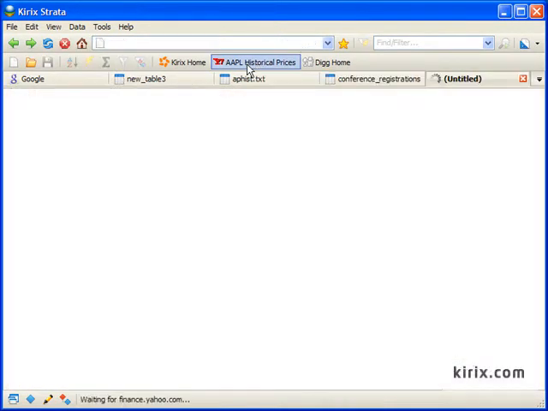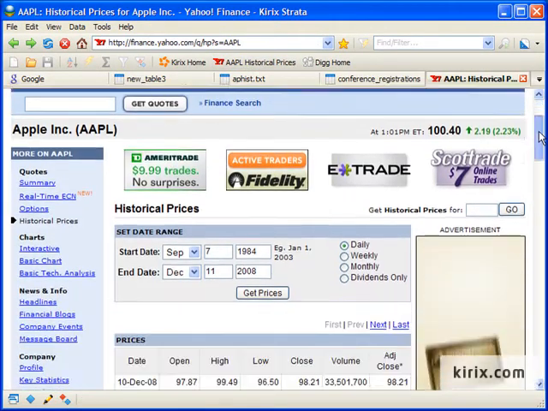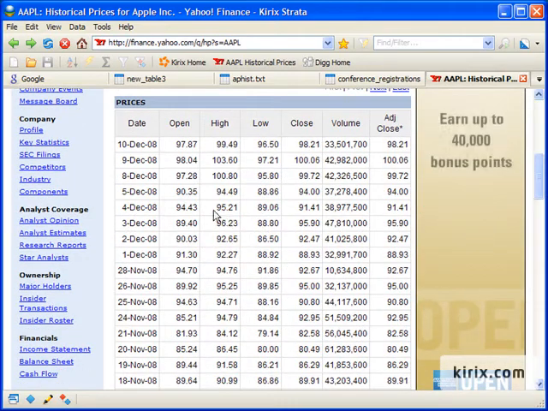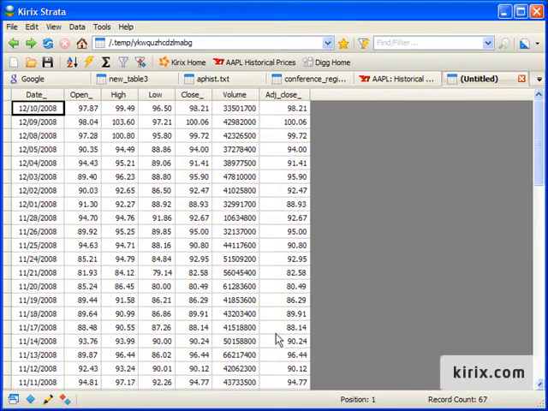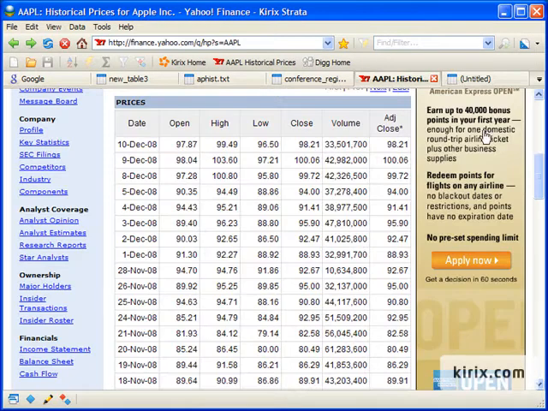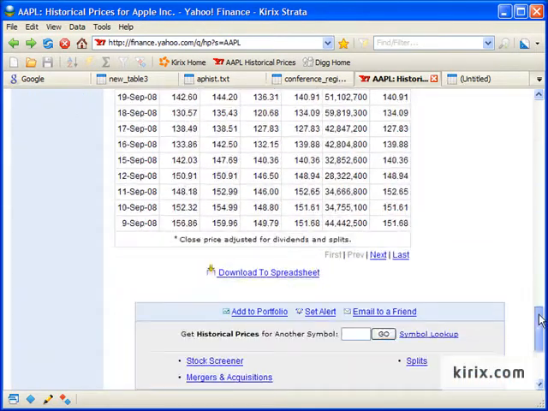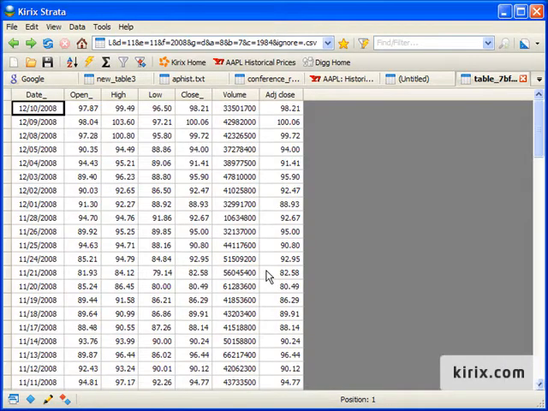All right, now let's take a look at getting data in from the web itself. Here's a web page of Apple's historical stock prices as an HTML table. To bring in the data, we just right-click and select Import Table. Also, at the bottom of the same web page is a link to a CSV file of the same data. We'll also just click to open.